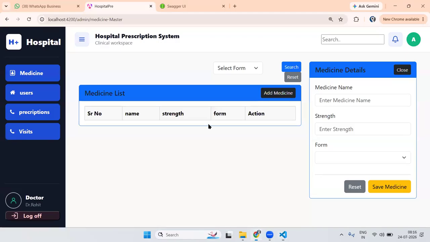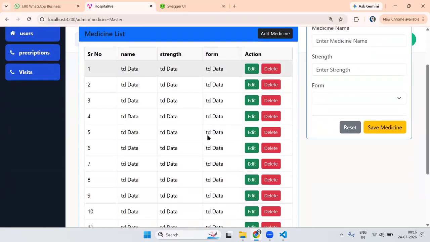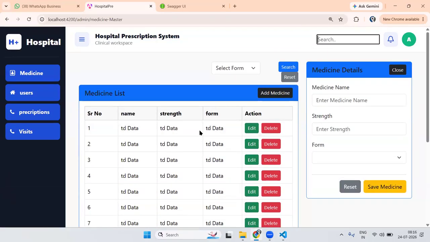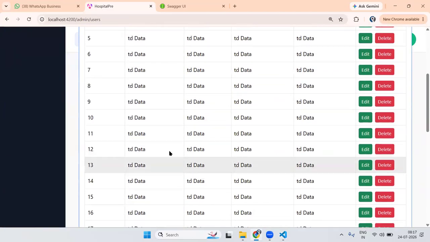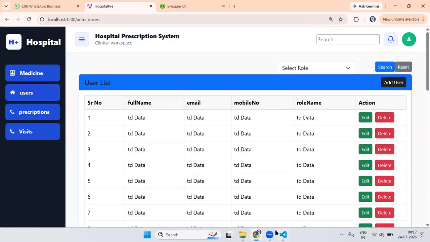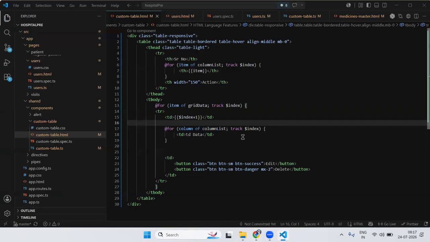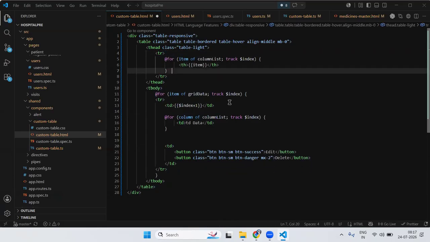See now. What number of columns are there, that many proper data is coming in user also. Understood what we just did? This TD should be multiple, but how many? What number of columns you have? Understood this? Why I have used the for loop over here? See, let me remove this TH. Might be possible, this might be confusing you.